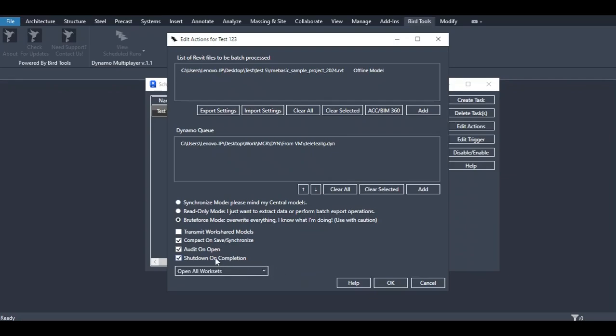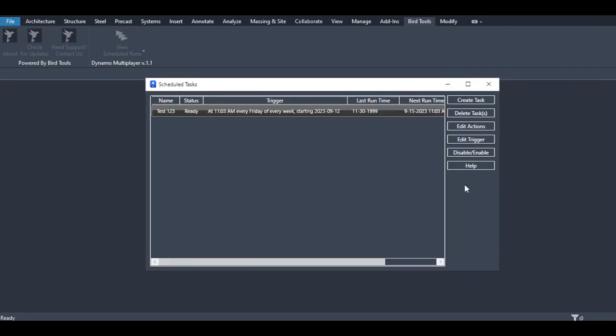For example, I'm gonna modify the shutdown on completion because I'm recording right now. I don't want it to shut down because I'm gonna demonstrate how scheduling works. I don't want it to shut down while I show you how it works. Okay, so this is one of the options you can modify later on. You can edit the triggers, so I'm gonna come back to that later on. You can disable and enable the run in case you want it right now to be disabled, but later want to enable it. Of course, there's a help button that would redirect you to the help page.